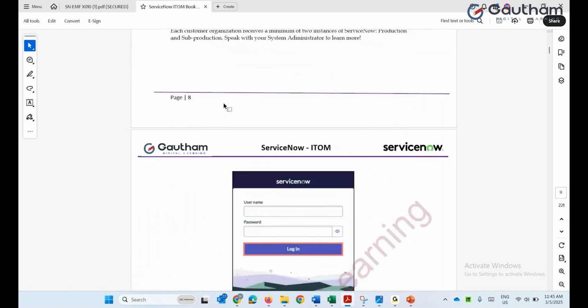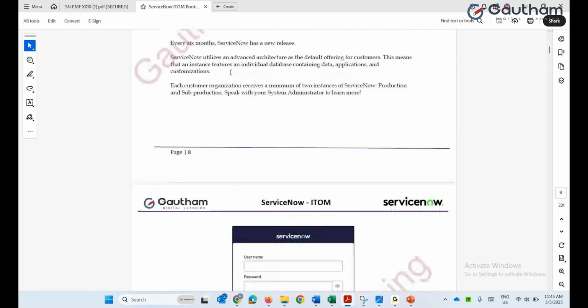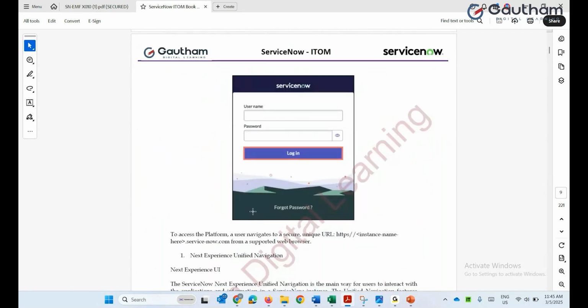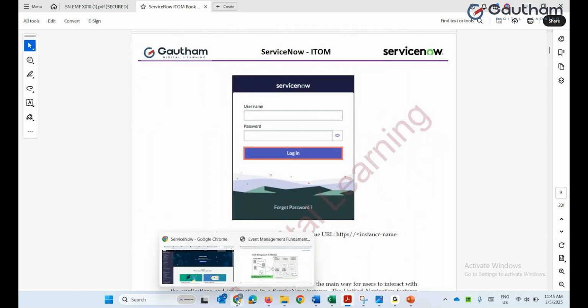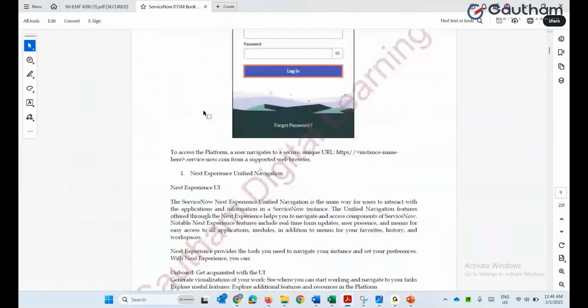This login and password, I think you all know that in order to log in, you just open the web browser. You put the instance name from ServiceNow which you want to log in to, and once you log in, you will be able to see this console. For most of you, you have seen it many times. This is the console, which is the Next Experience.